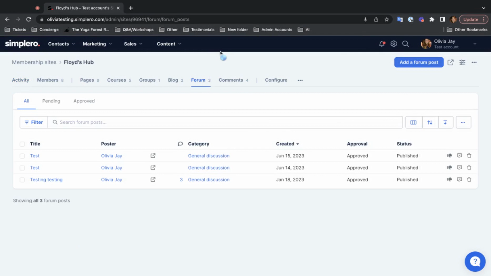Now, a forum is a great way for you to interact with your members and for your members to interact with each other. The membership site forum is available to everyone who has access to this membership site. So this is a public forum for the membership site.